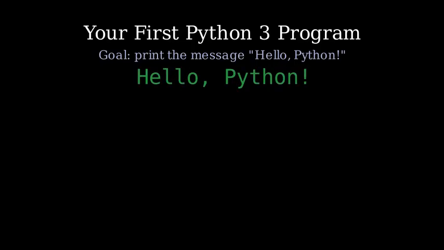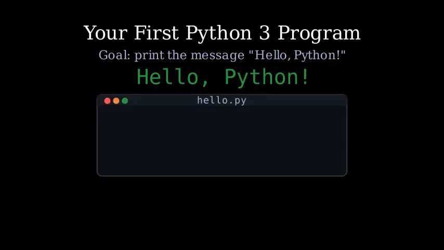Hello, Python. We'll create a file named hello.py, and we'll write one line of code. This is our code editor window. In Python 3, we use the print function with parentheses, and we pass it a string. Let's type it out.